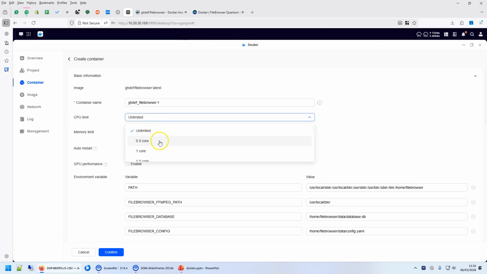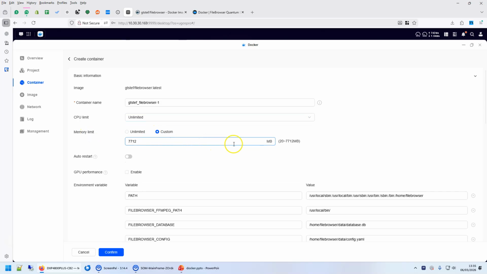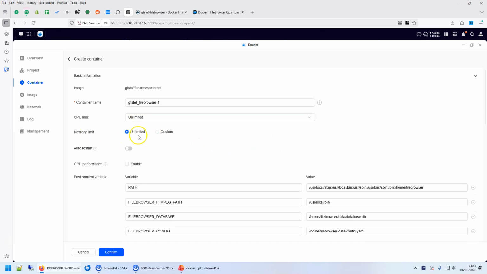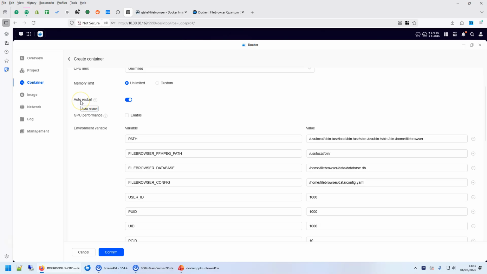CPU limit, whether you want to give it any less number of cores. Mine is a 6 core, so I can give it 2 cores, 1 core, whatever I want to do. Generally, you will leave it at unlimited. I can also define how much amount of RAM I want to give it. I will also leave it at unlimited because these are lightweight apps and they will not overwhelm your NAS by leaving them at unlimited. Auto restart policy, whether you want to restart automatically if it crashes.